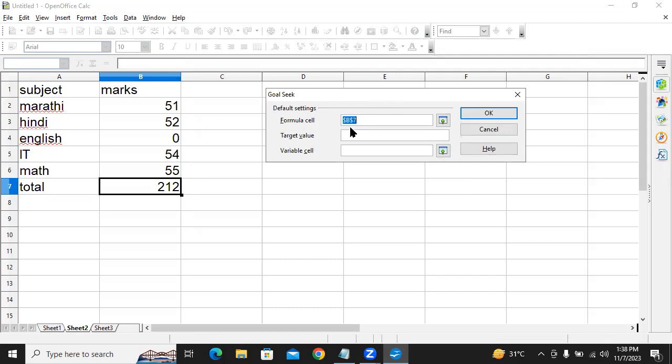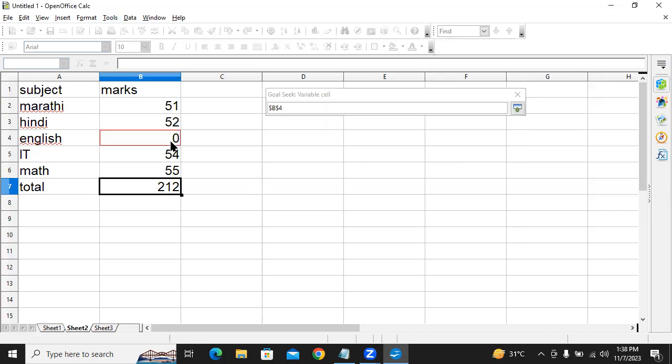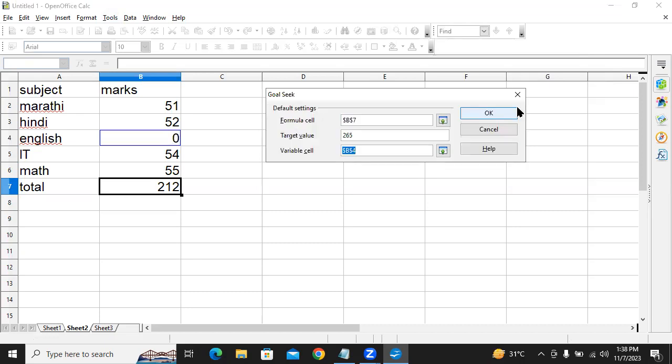values. See, the formula cell. Automatically, I have already clicked here. So in B7, there is a formula. Now the target value is above 250, or let's take a particular value as an example, 265 is our target. Now variable cell means the cell whose value you want to change to get that goal. So the cell is this one. Whenever you select that cell, this zero will automatically be changed to get that 265 target.